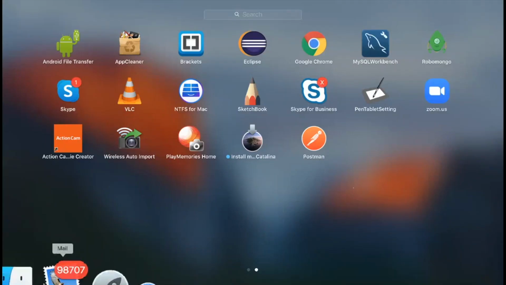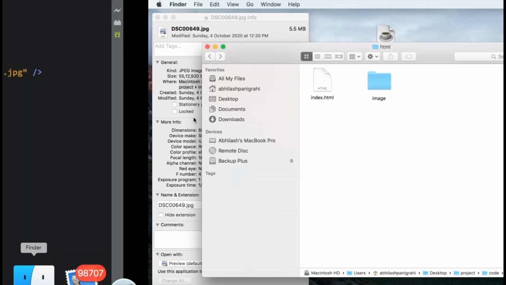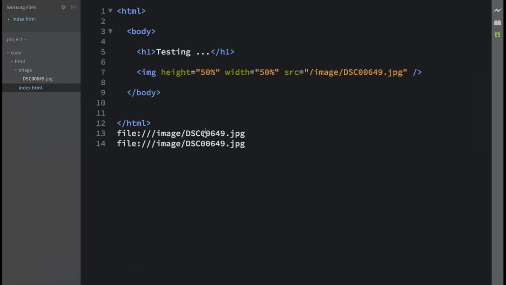Why forward, Abhilash? See here, right now we are in the HTML package. My current directory is here. Previously we used to go back, right? Right now we have to go forward. Image, then again, from this image you will need to reach here. So right now your current directory is here. I'll not tell you this, you just do one thing. Just do it in front of me.